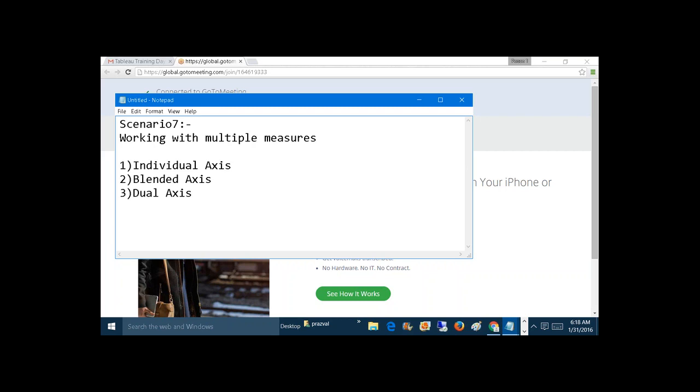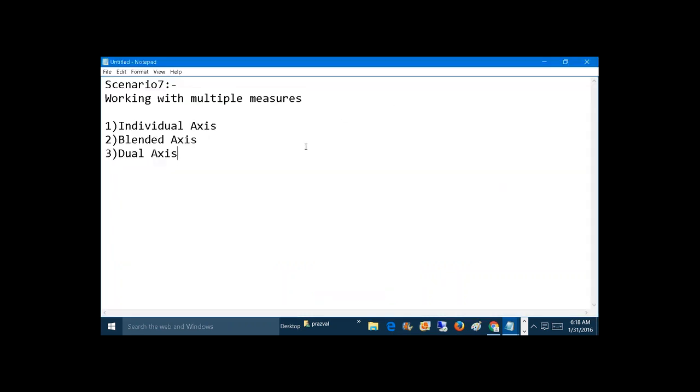In the individual axis and the dual axis, Tableau will create multiple marks cards, because in both cases Tableau is going to create multiple axes. So if you have multiple marks cards, the advantage is we are able to build combination charts.